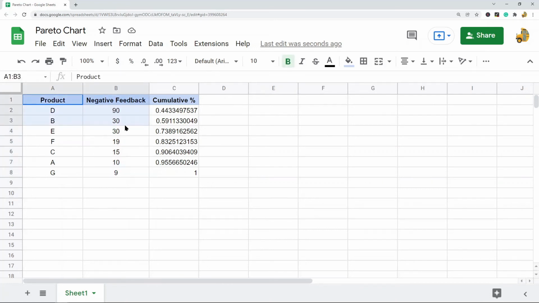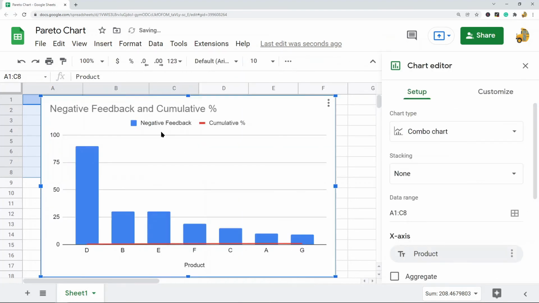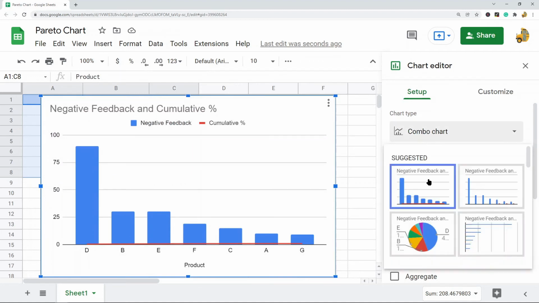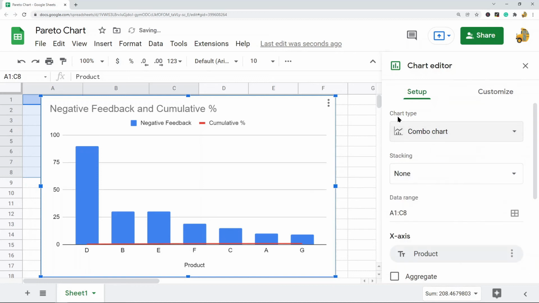I'm going to highlight this and then go to Insert, Chart. Sometimes it's automatically going to select a combo chart for you. If it does not, come to this chart type area and make sure to select the combo chart. As you'll notice, there is not a line yet, so this is not a true Pareto chart. We have to go and add the line in.